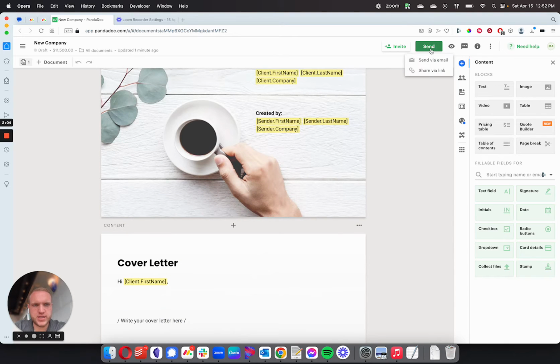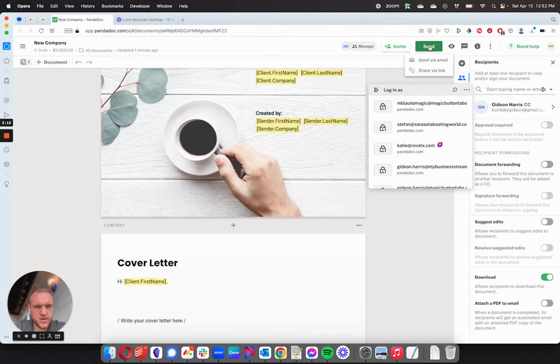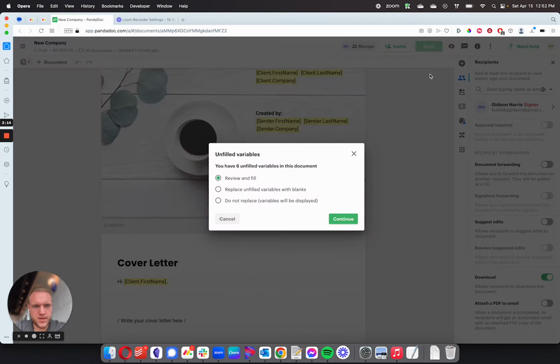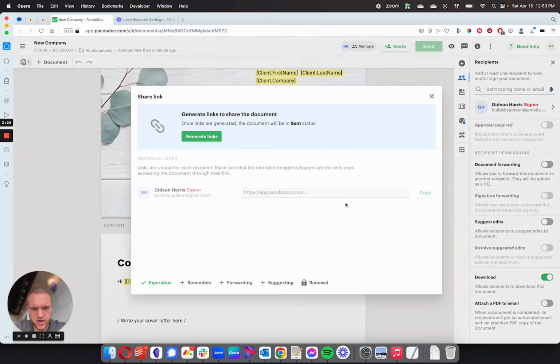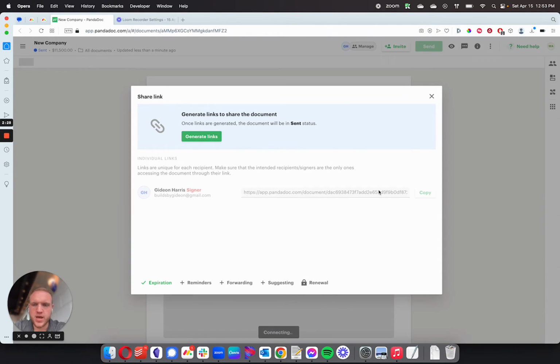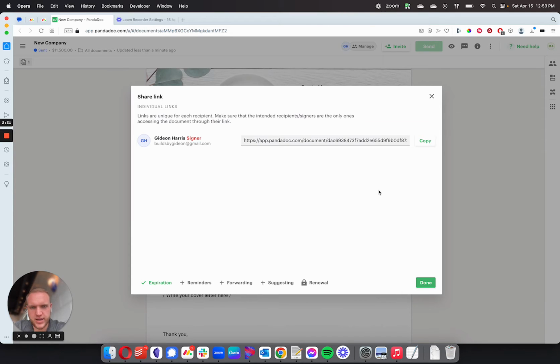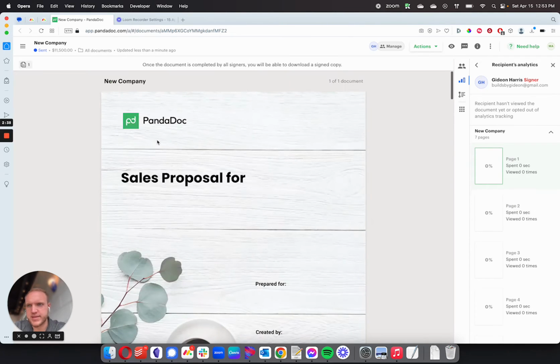And then whenever you're ready, just hit send. Send via email, send via link. I'm going to send it to myself here. Hit send via link. It will ask you if you have any unfilled variables to go and fill them in, or just replace with blanks, which I'm going to do. Then name your document. And in this case, I hit generate links. It'll generate the link there. But you can also just send an email directly, and it'll ask you what you want to type in the body of the email. Then we hit done. And the document has now been sent.